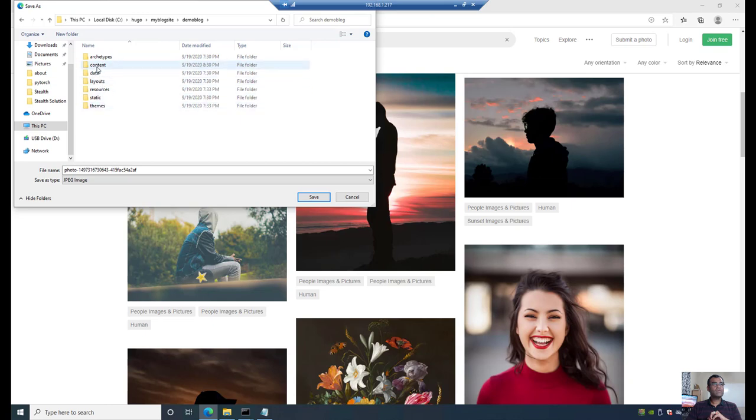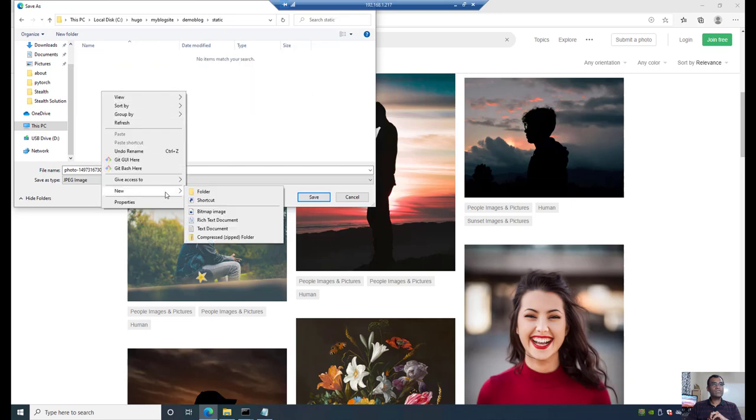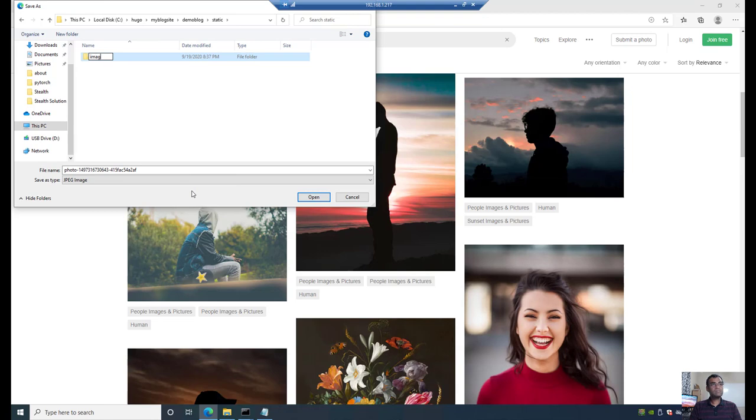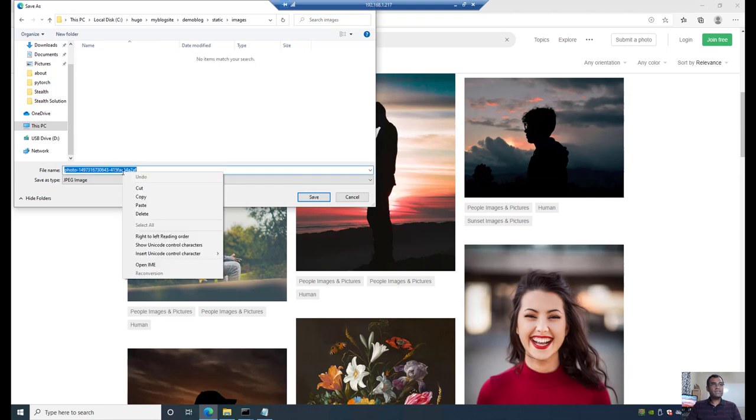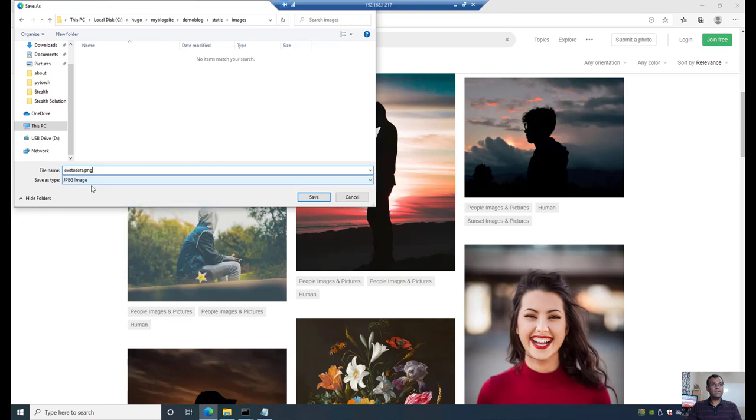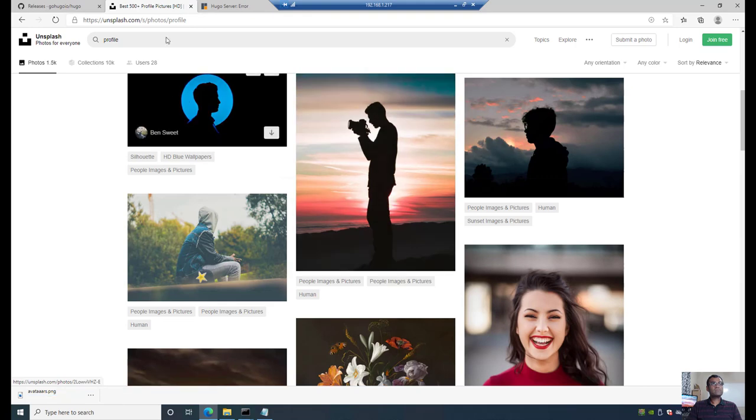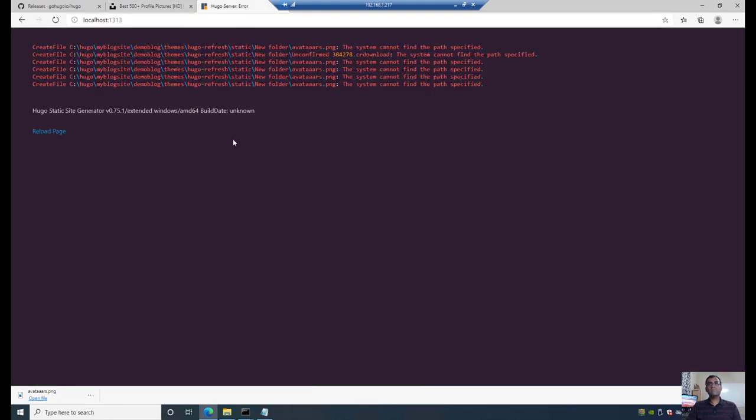And content. So there is no images, or static, I guess. So let's create an images folder here. And then we want to name it the PNG file, which I have at my preferred name. So let's save this. We get an error. It is saying it cannot find the file.